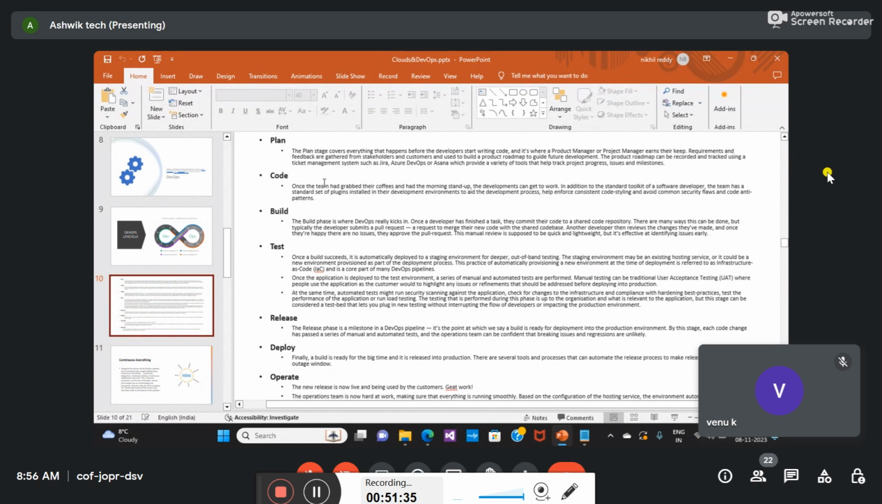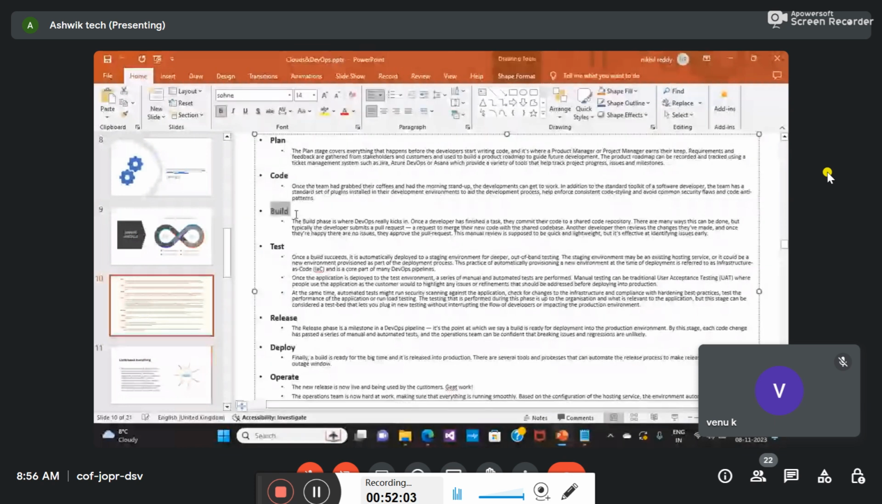Then your coding team, whether it's Java based, Python based, or Node.js, whatever language they use, will develop that application. Once coding is done, they will do the build phase. Build means once we have written code, that same code will not work like that. You have to convert it into some packages. That package will be made here. From this build stage, the DevOps engineer will start the job. Once code is available, he will start the build.